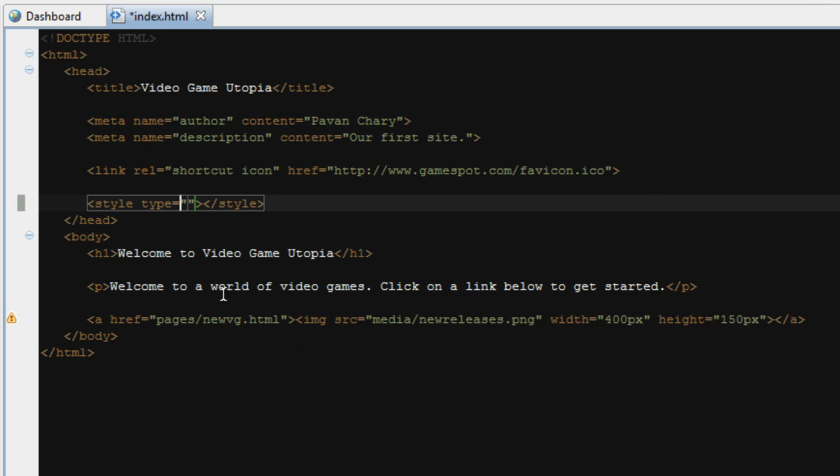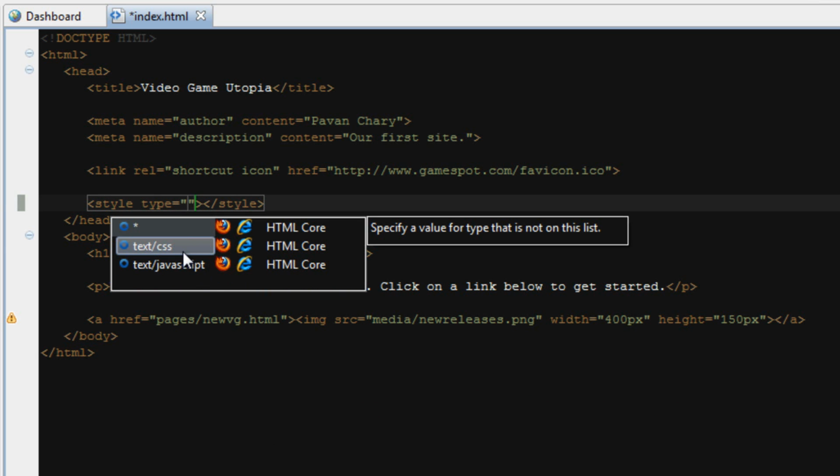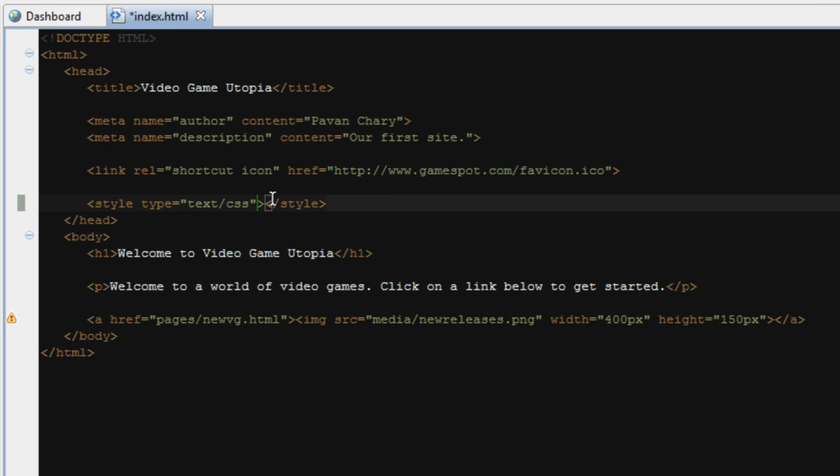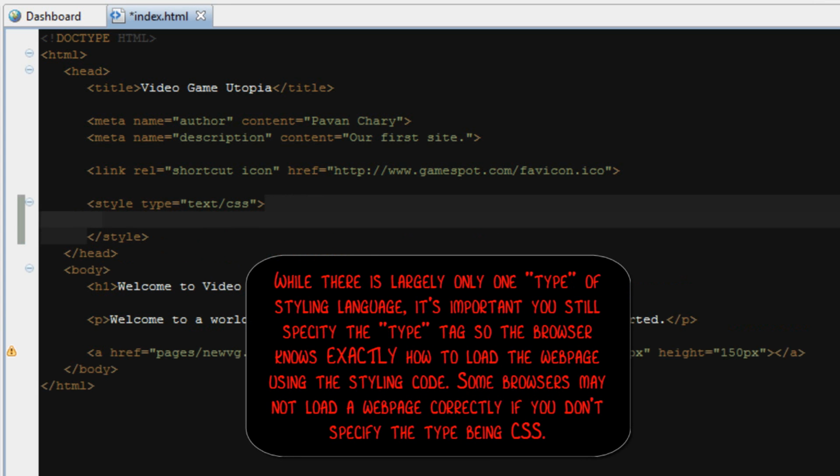So this style tag takes an attribute that we're going to be using, type. As you can see, as soon as you enter in an attribute, Titanium Studio looks for a value, and the value that we're going to want to use is text/css. So now inside text/css we're going to want to start coding CSS.